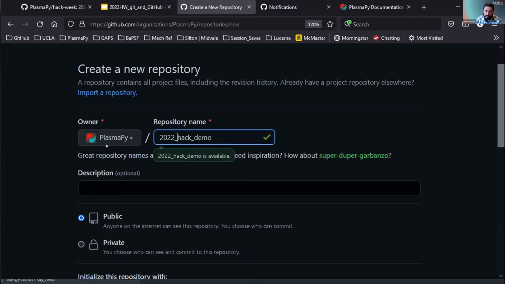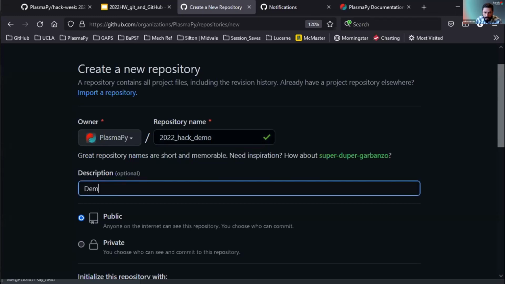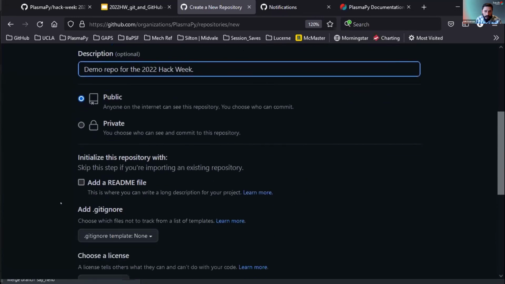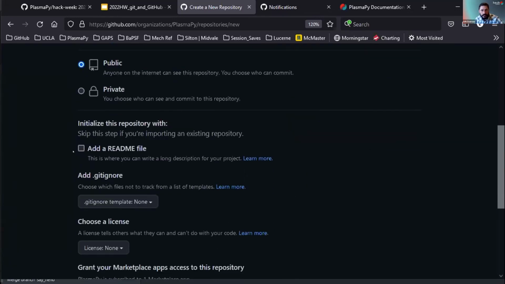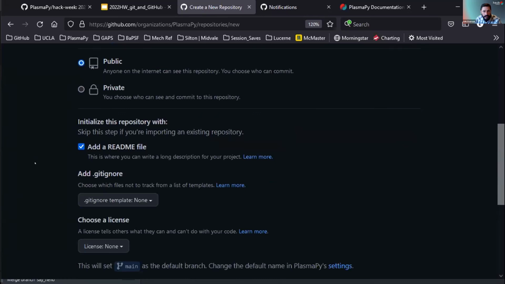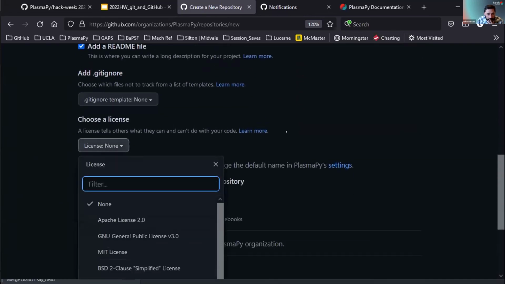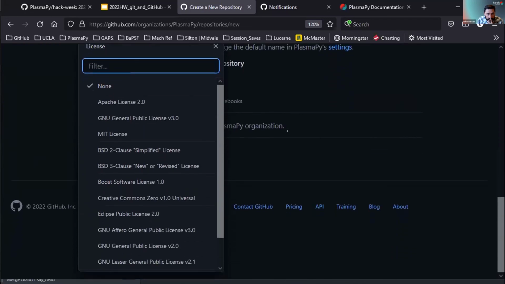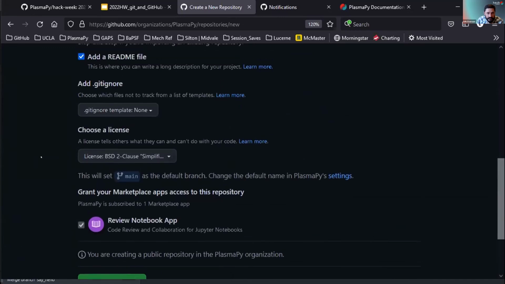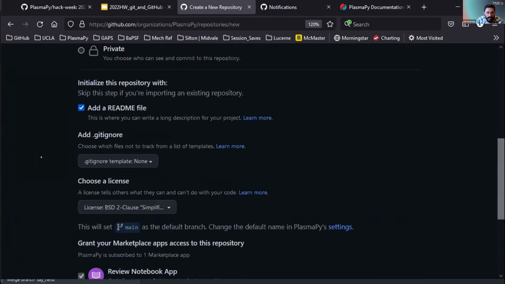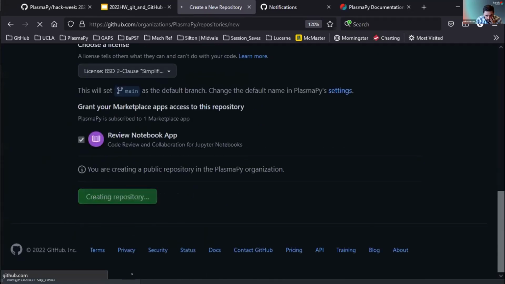Okay. Demo repo for the 2022 hack week. I will go ahead and have a README automatically added to it. I'm going to add just a simple license to it, and I'll create the repo.